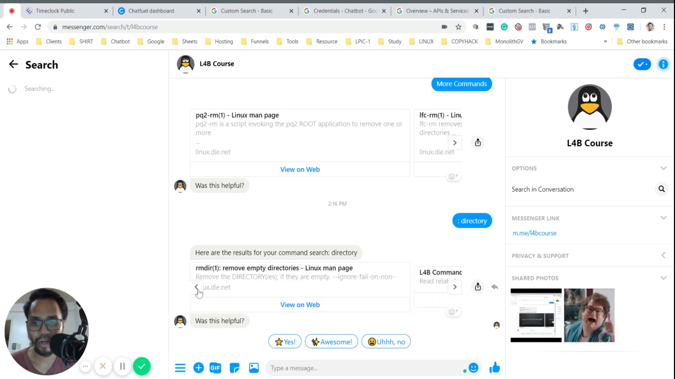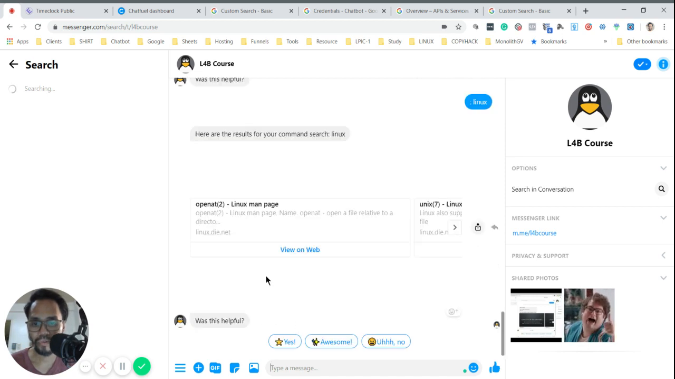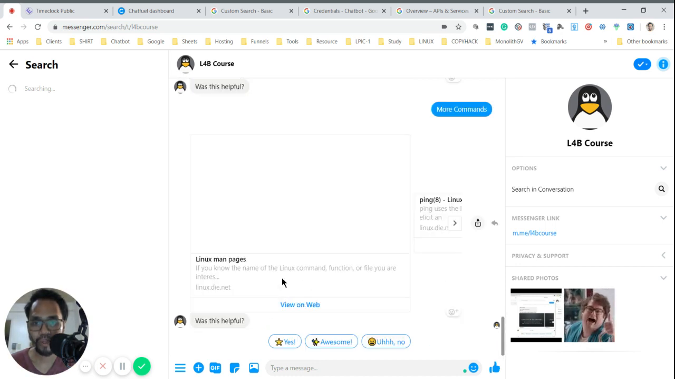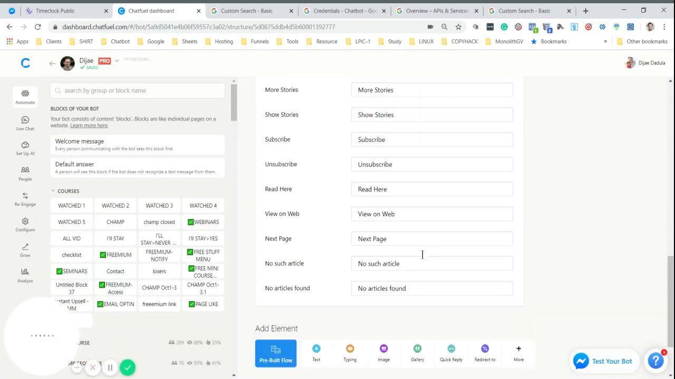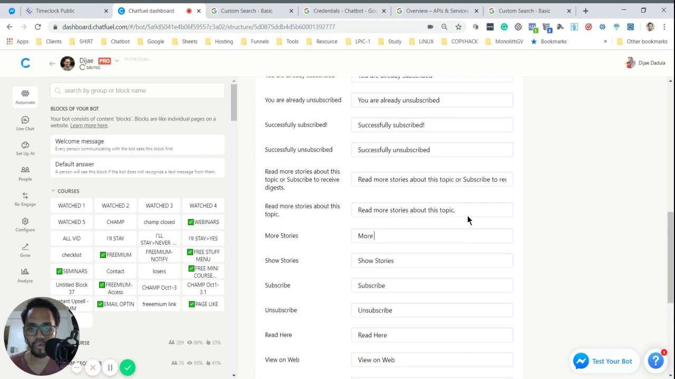So I have here rmdir, that's a delete. Change directory, that's chdir, or the other directory commands, or anything at all. You can also search for the word Linux itself, and it will give us any commands about Linux. If you want to browse more, just click the more commands, and you can customize here, like more stories, maybe more documentation.